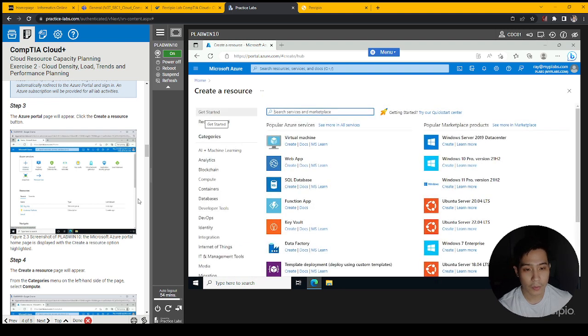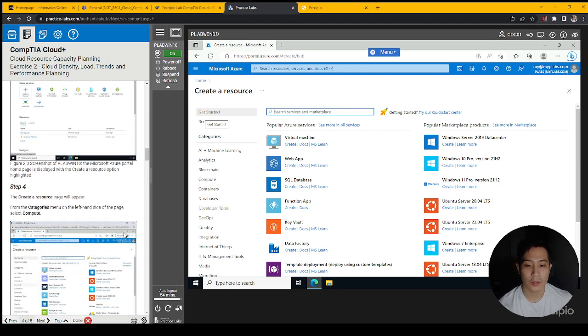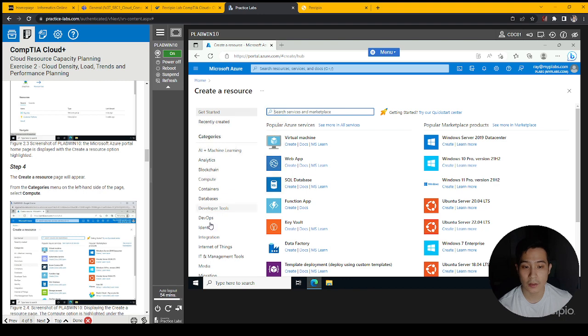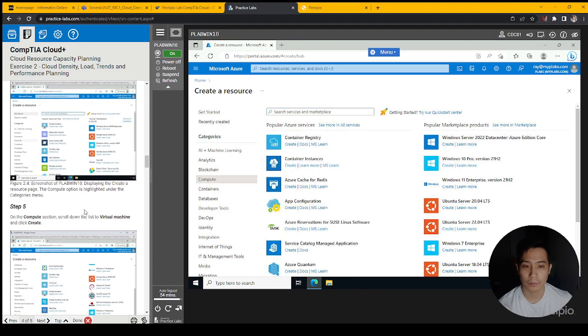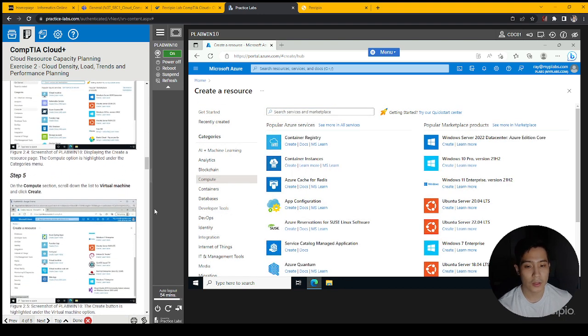From the categories menu on the left hand side of the page, select Compute. On the Compute section, scroll down the list to Virtual Machine and click Create.